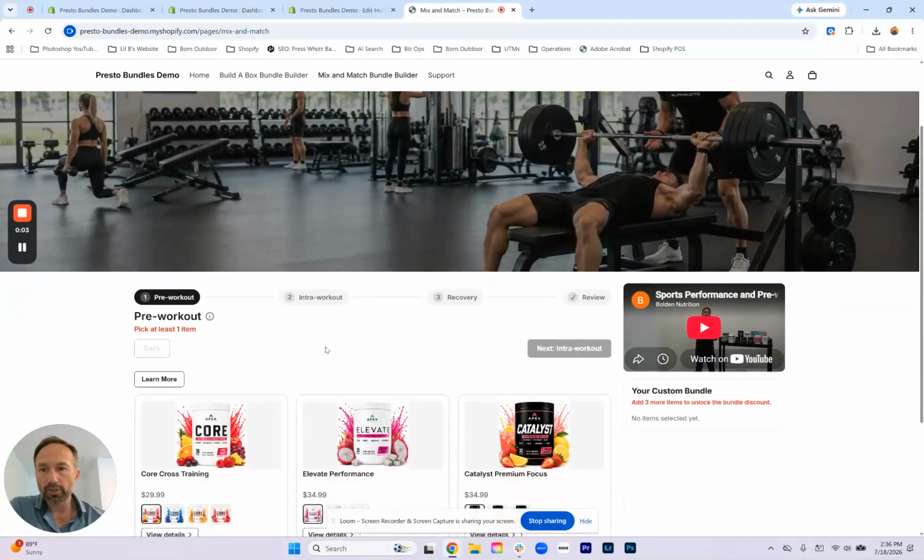Hey there, so in this feature demo, we're going to show you how to add an infographic pop-up. So for pre-workout in step one, you can see that we have one included already, where you have a title and a body of text.